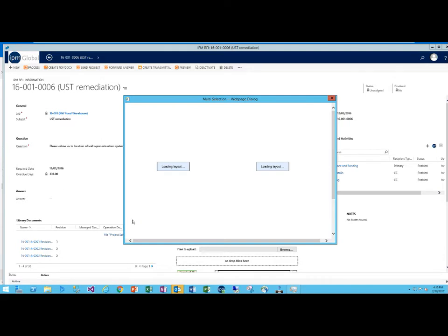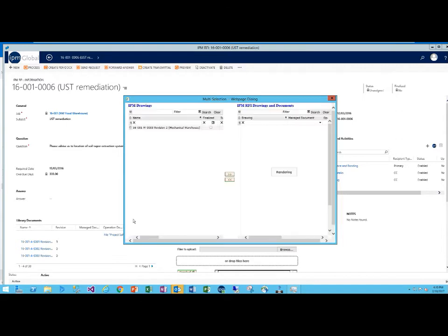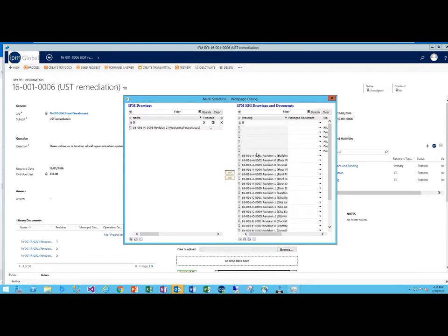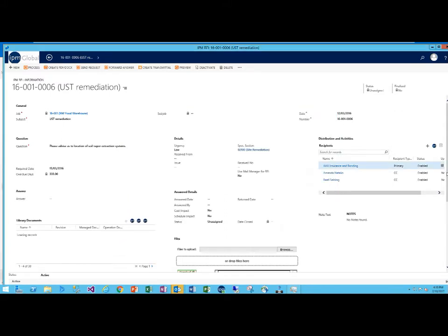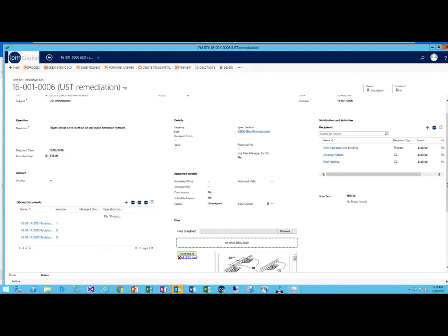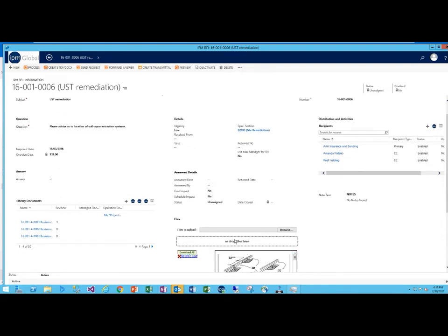I can just bring up a selection list, and it will allow me to add as many drawings and documents as I like. I've already added a whole bunch, so I won't add any more to this RFI before I send it out. Likewise, I can drag additional random documents onto a drag and drop zone here on the document. Here I've got a list of people that I'm actually going to send this out to. So once I've prepared my RFI, I can just click on the send request, and the system will generate an email based on an email template specifically designed for sending RFIs.